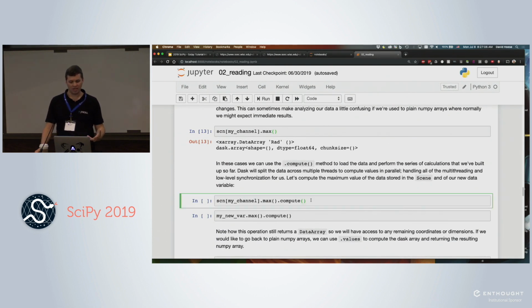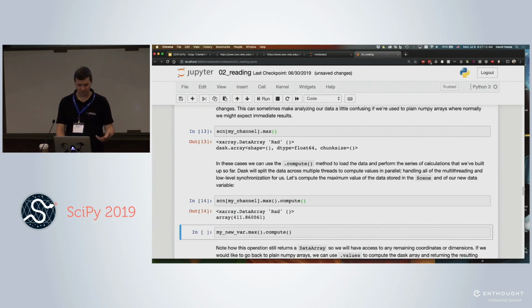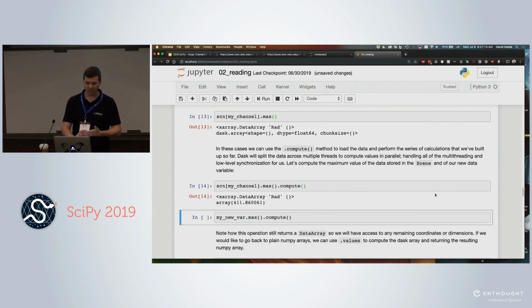The way we can do that is ask Xray to ask Dask to compute this thing. We do that by running the compute method. So we run that and we get a data array that actually has a NumPy array underneath, because it's fully computed, it's not a Dask array that's delaying these operations. We have a NumPy array with a real value in it. So 411 for the data that I loaded.